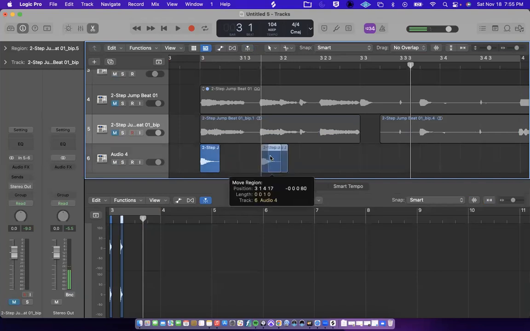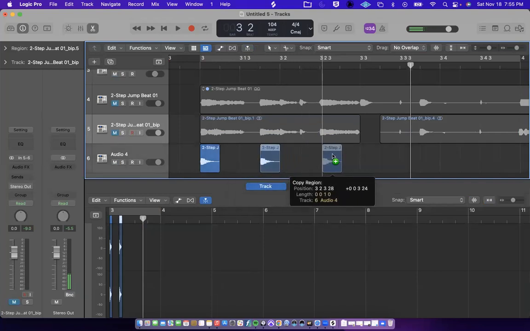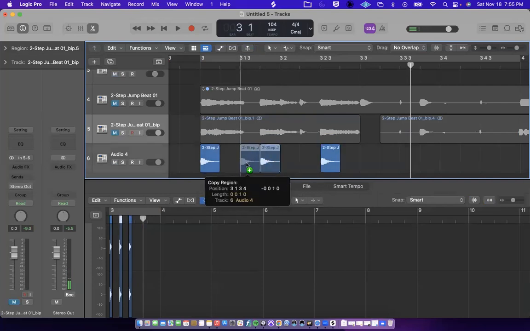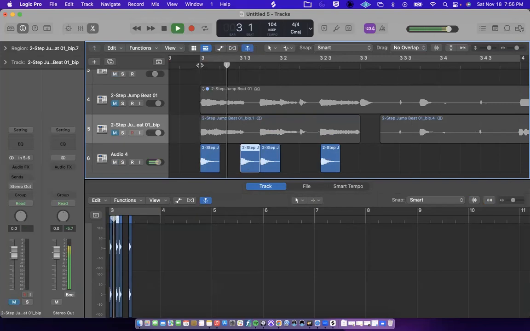So now I can just take it and, holding down Option, click on it and drag it. So now I have my snare taken from that loop.